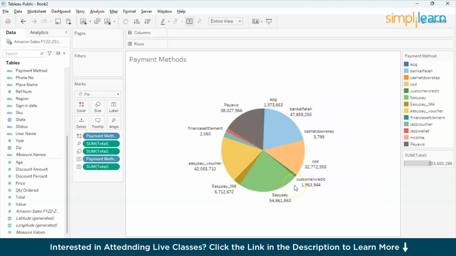Or if you want to boost some of the bank payments, let's say finance settlements here, where we have very few payments done, you can also provide an offer for them. If you're paying from finance settlement, you can use some coupons, right? So this is the way you can identify, and you can also provide some insights to your higher authorities.